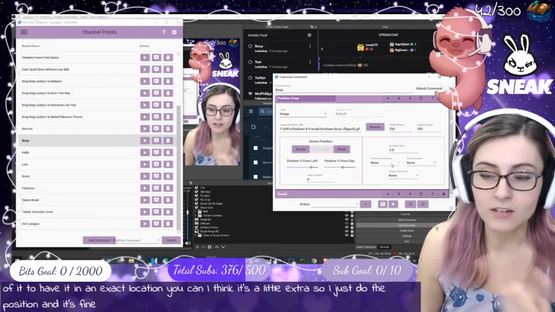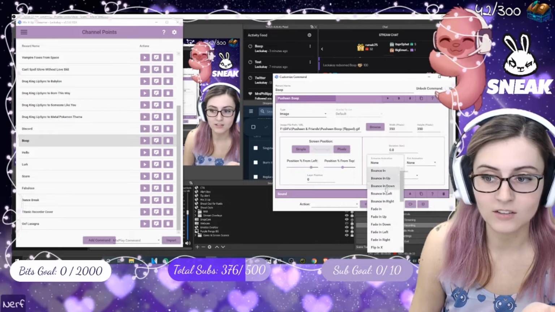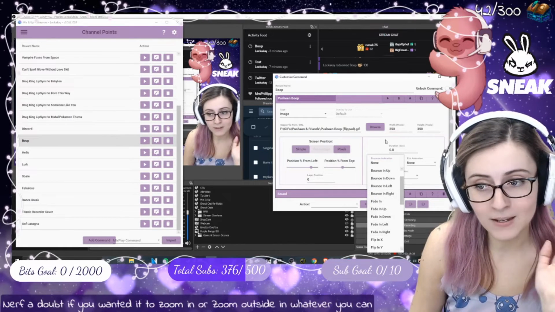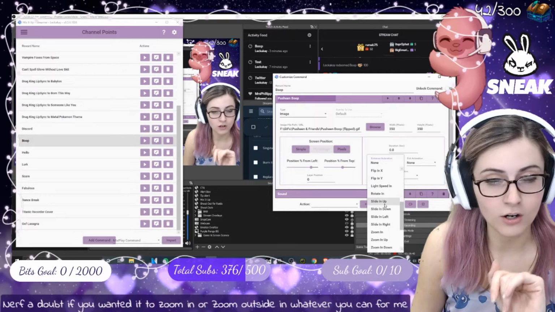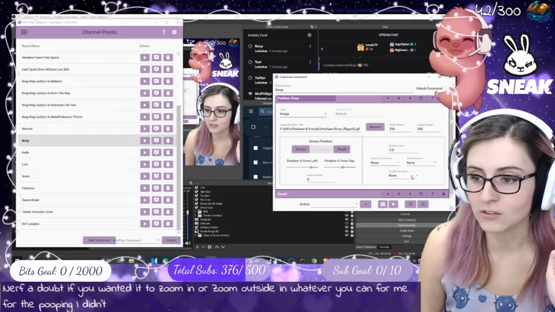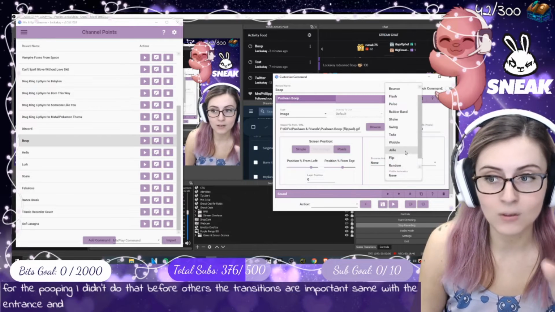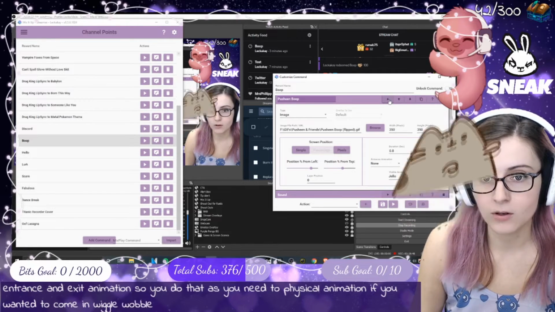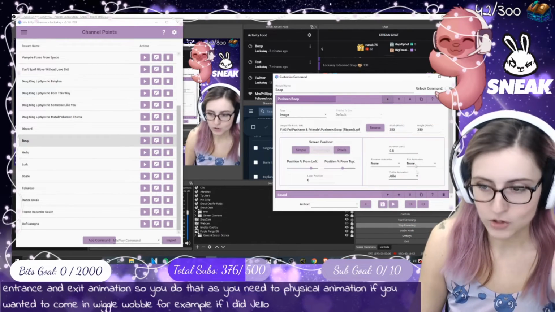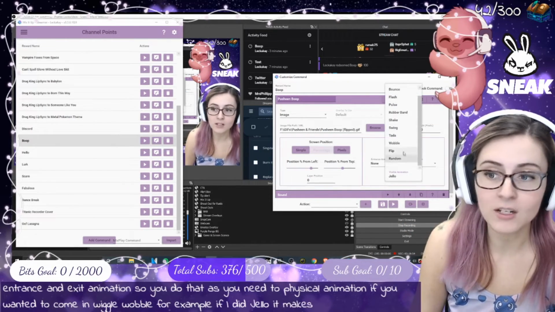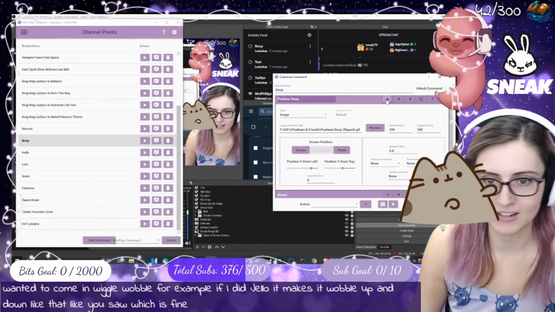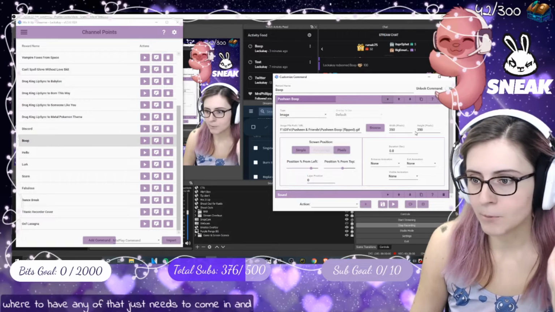Entrance command and exit command, if you wanted it to fade in or fade out, zoom in or zoom out, slide in, whatever, you can. For the booping I didn't do that, but for others the transitions are important. Same with the entrance and exit animation, you do that as you need to. Visible animation, if you wanted it to come in, wiggle, wobble, for example, if I did Jello, it makes it wobble up and down like you saw, which is fine. But you can mess around with those. For this one, there's no need for any of that. It just needs to come in and boop the snoot and be done.